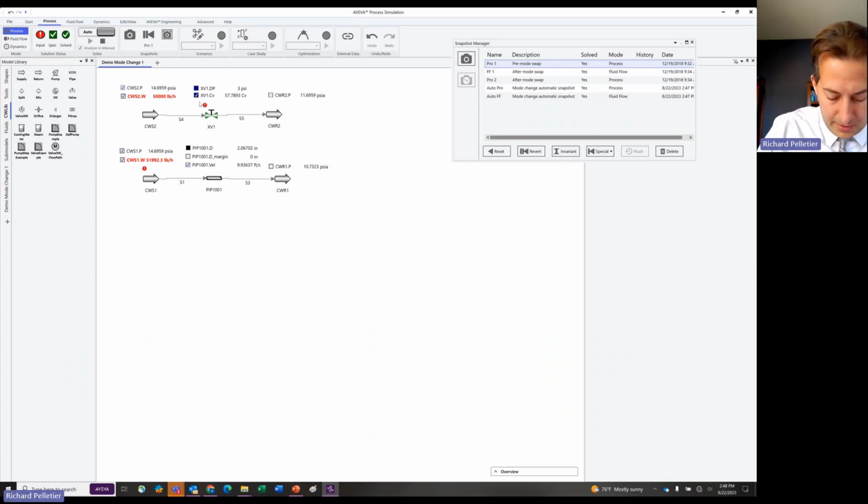One more thing that I want to talk about is this icon and these colors that you see within the spec box.